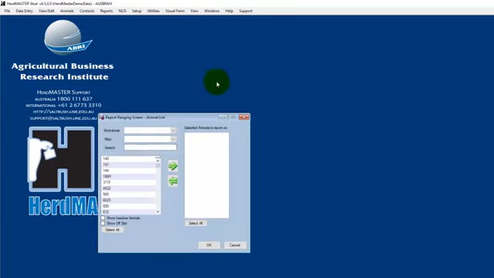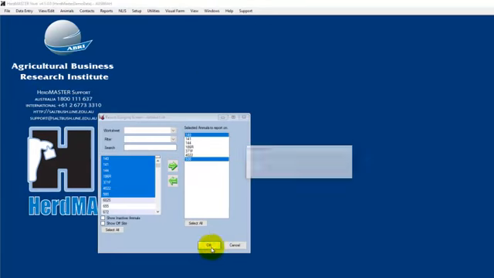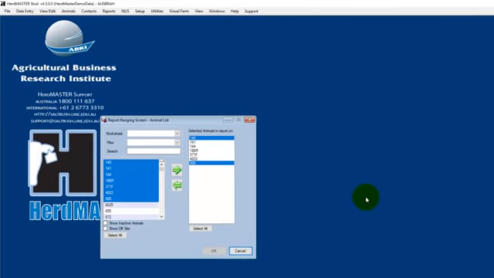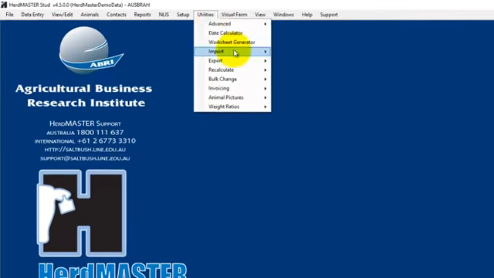Beef CRC information. So that'll just build up a report into a CSV file, and you can send that to the Beef CRC.